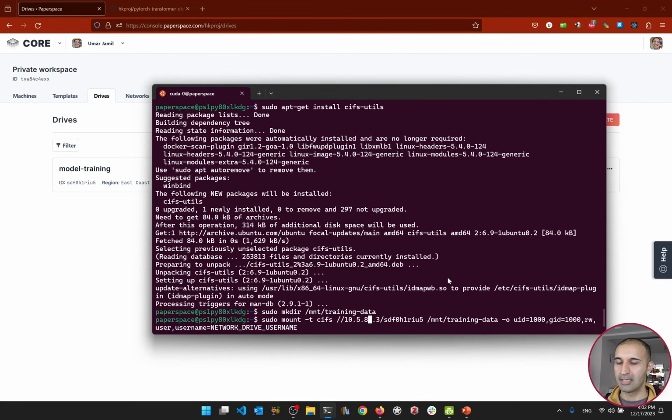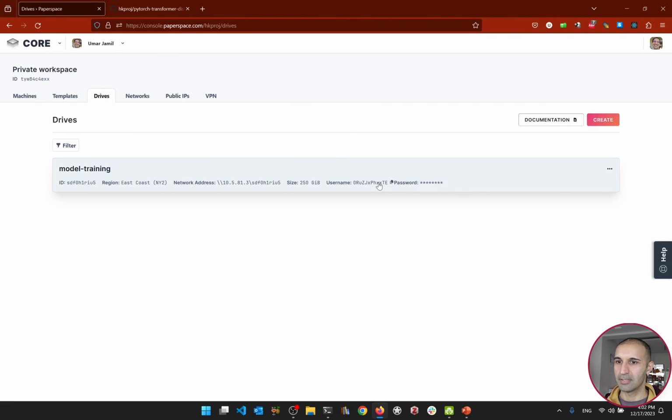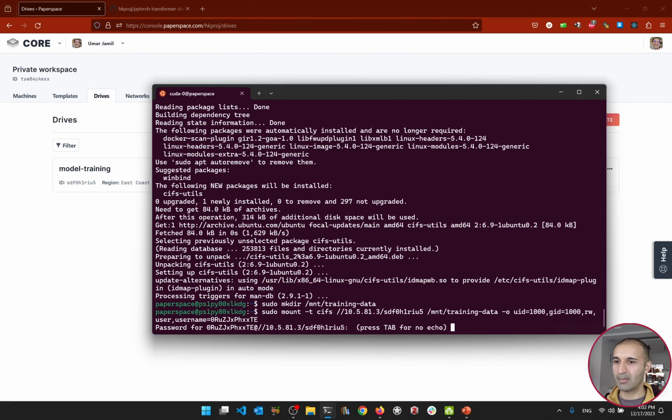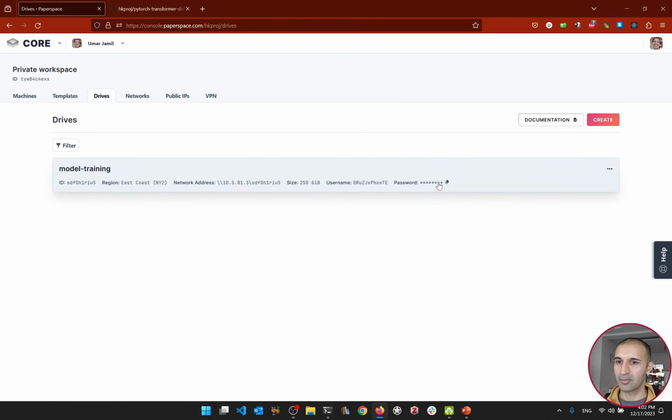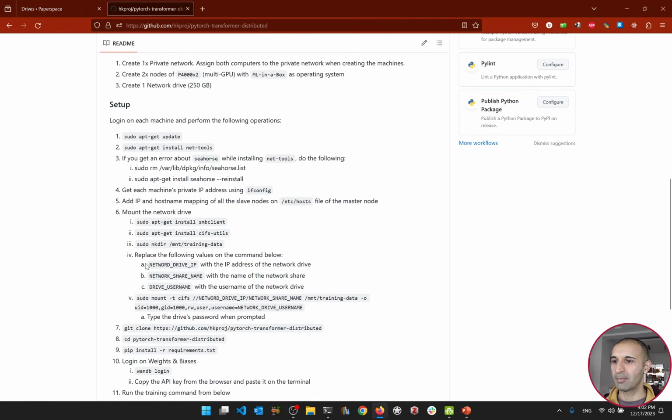And the network drive username is this one. Let's run this command. The password is also here. We can copy it. Voila. Now it should be mounted.